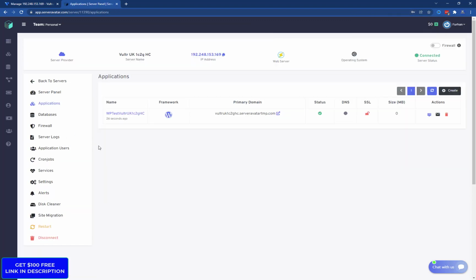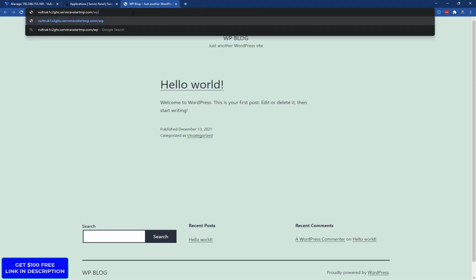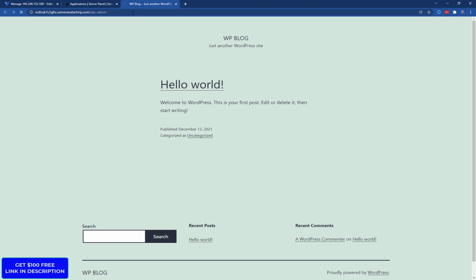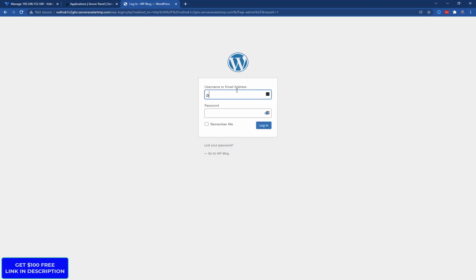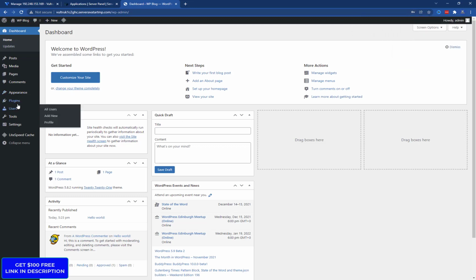So back to applications. This is our WordPress. I'm not going to set up SSL or anything else, obviously. Okay, WP-admin and the password. Okay, nice and quick. I do like when there's a nice snappy dashboard. Plugin, add new.